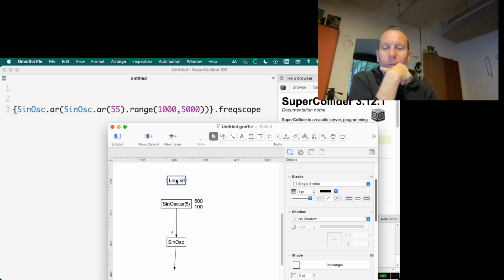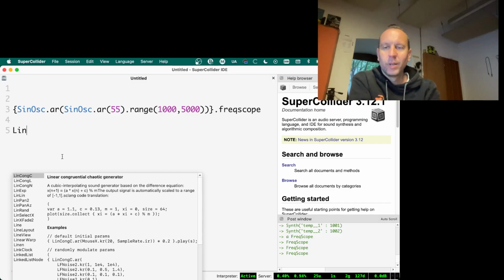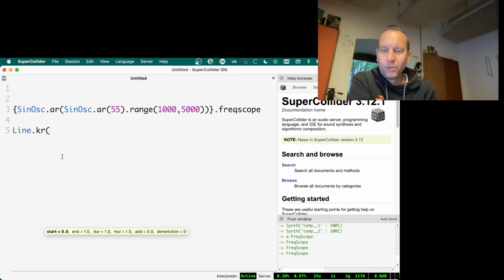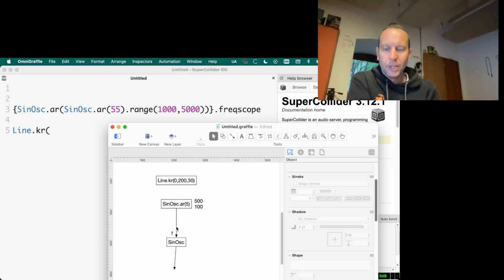Okay, so what are the parameters of the line? They're typically start, end, and duration, or duration, start, end. Which way around? Sometimes I'm unsure. One way to find out. Start, end, duration. Okay, so I want to start at 0. I want to end at 200, and I want to look at this for 30 seconds. Okay, so this line will produce a ramp to specify the frequency of the modulator.